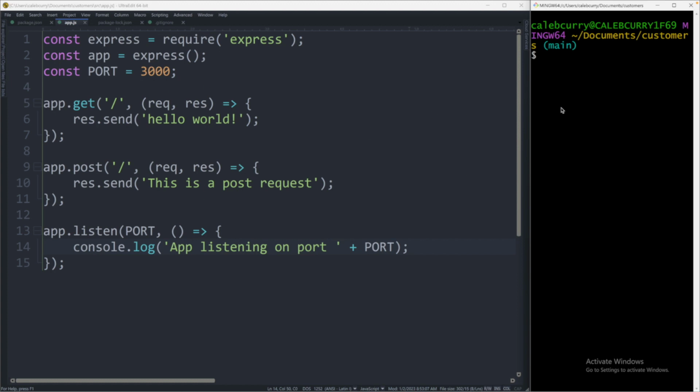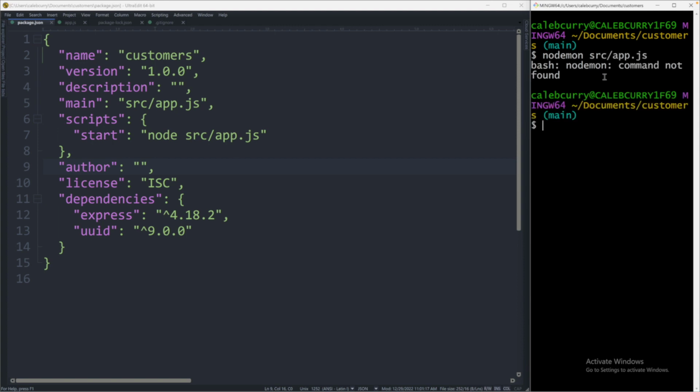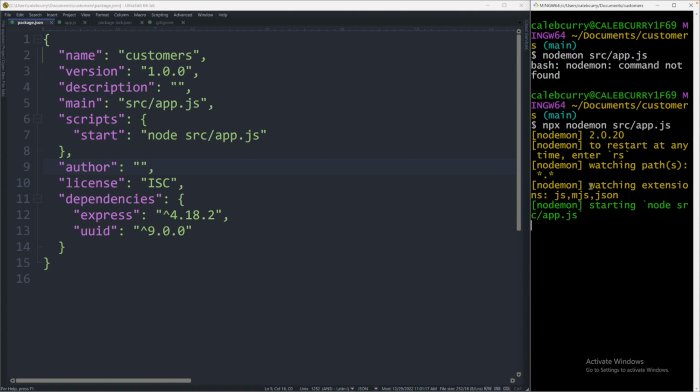That way we don't have to close the server and then restart it. To do this, we're going to say npm install nodemon, which is a tool that will basically watch to see if any saves have been made and cause the server to be refreshed. Now, you should be able to use nodemon either by saying nodemon and then whatever file, such as source/app.js. If this does not work, then you can also say npx nodemon and then the file. And you can see that this actually started the application, so that is working.